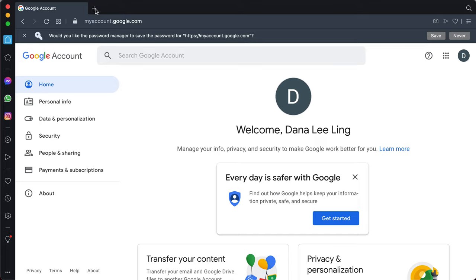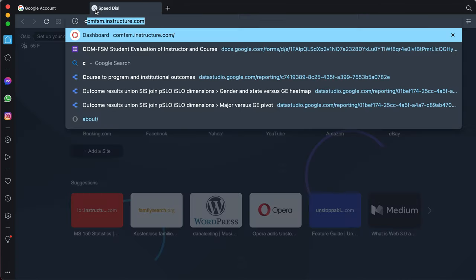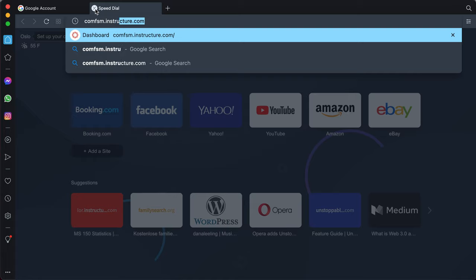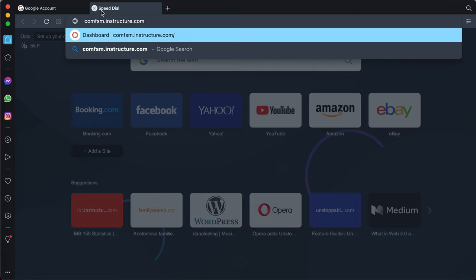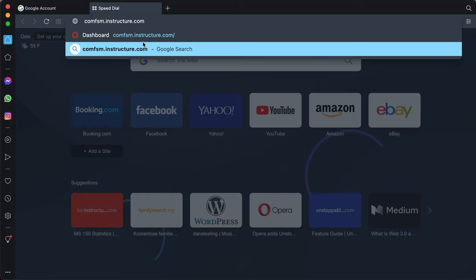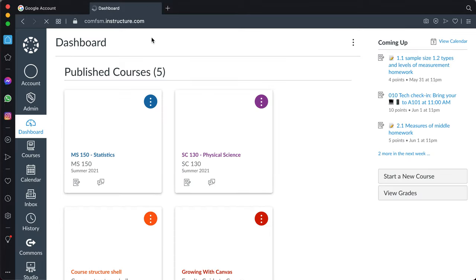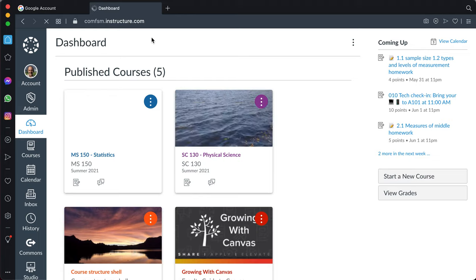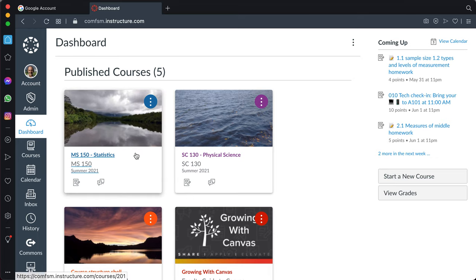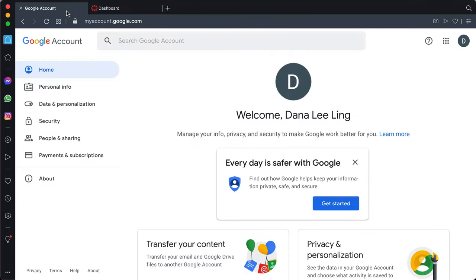cmfsm.edu.fm. I can now open a new tab, and I'm going to type in cmfsm.instructure.com, instructure.com. You can also get to this link from the college website. I'll do that in just a moment. But if I do that, and the first time you do this, it may take a little time because it will load images and other things into a cache, and then on subsequent visits, it will load a little faster. And that will get you into your Canvas. You're being logged in by your Google account.